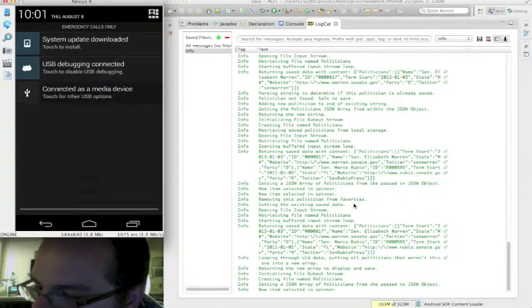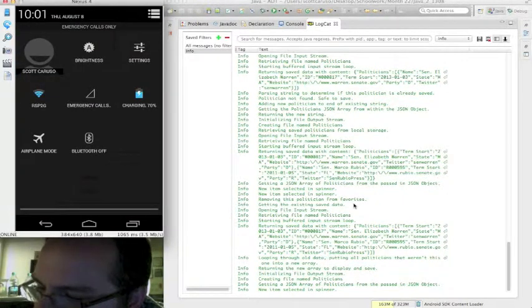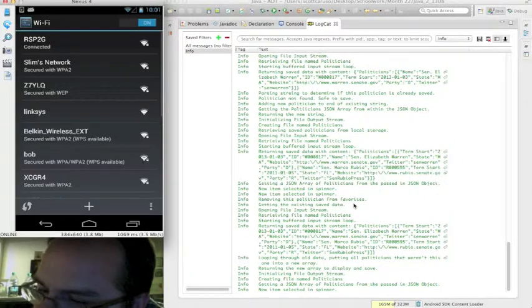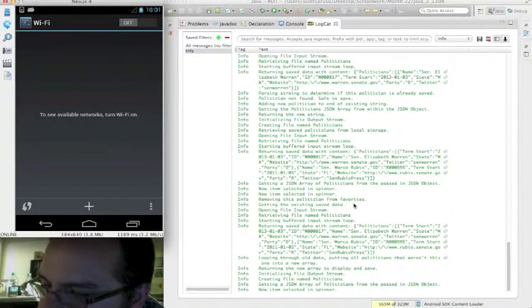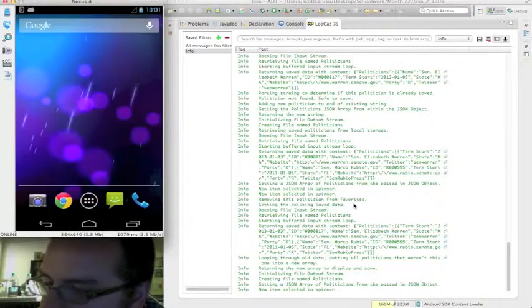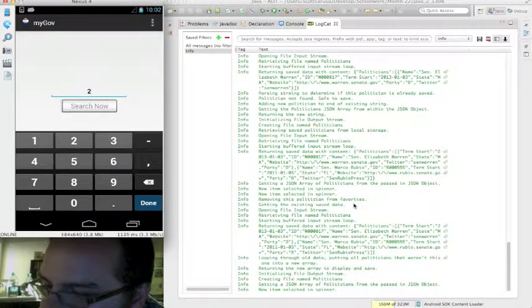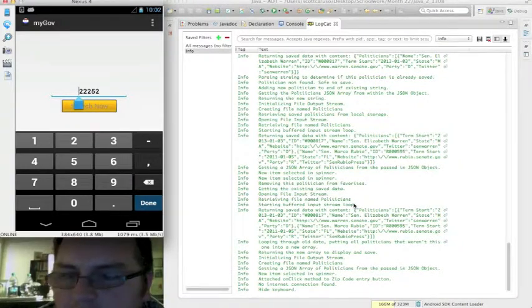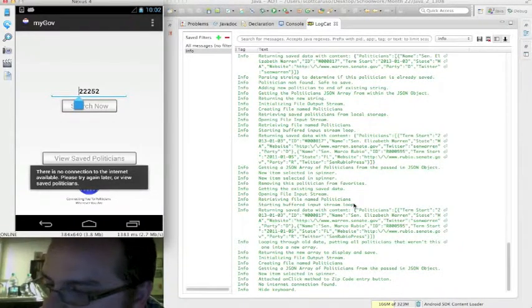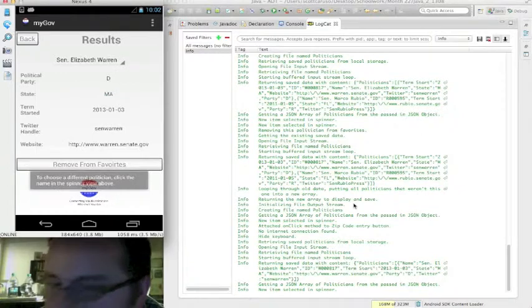I'm just going to turn off my wireless real quick so you can see that the application also correctly handles not being connected to the network. If you try to do a search, you actually get a warning that says there's no connection to the internet. You can try again later, or just view saved politicians, which you can do from here.